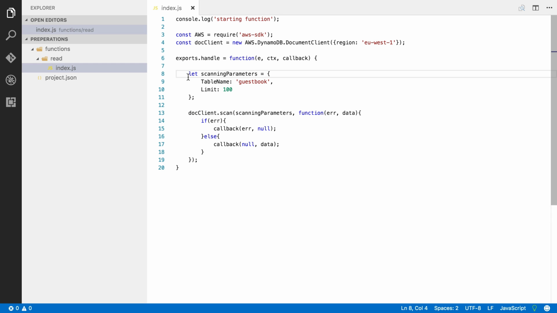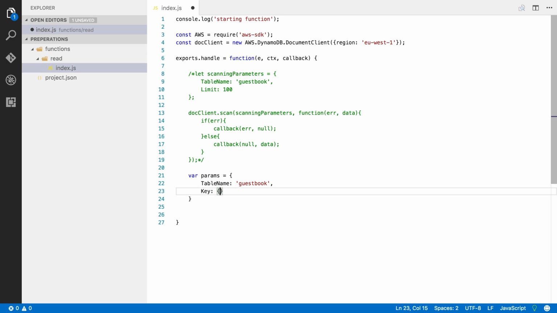So let me comment this all out, and let me also show you how you can query something in DynamoDB. So we're going to start again by defining our parameters, and we're going to create a new object for this, and we want to query the table guestbook, obviously, it's still the same table, and we want to query on the key. Now we only have one key, we don't have a secondary key, we only have a primary key, so I want to filter on the date key. And so let's say I know the date of a particular comment and I want to fetch that particular comment, then I can type in the number of the comment here. So that's it. Those are the parameters for our query.